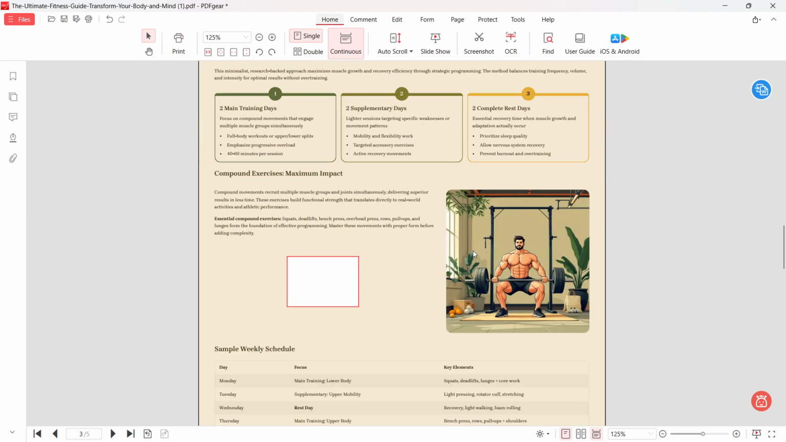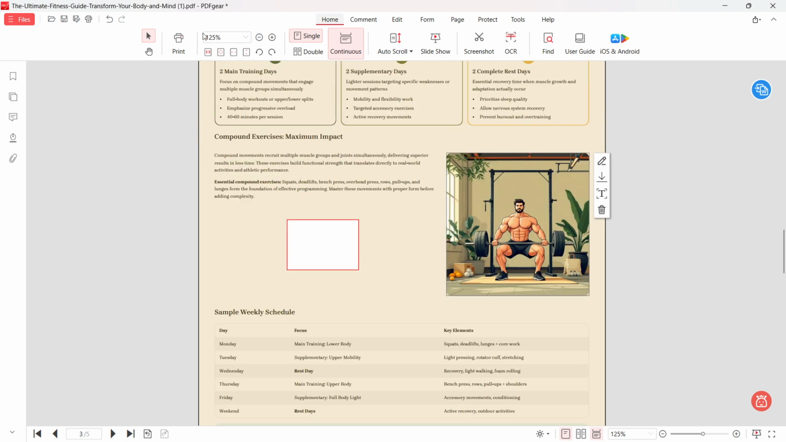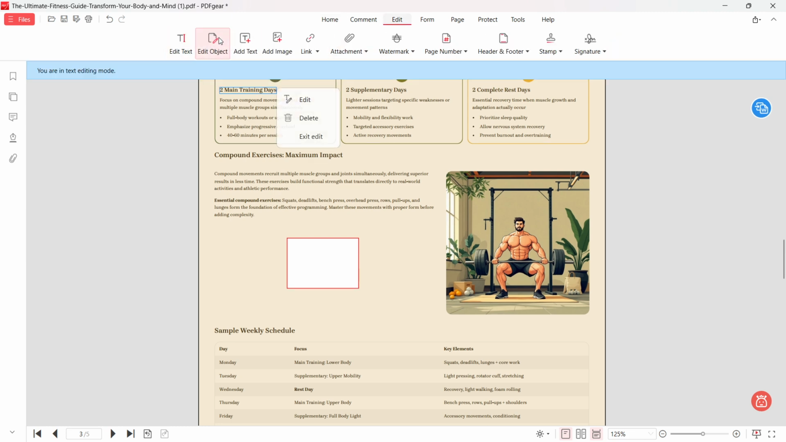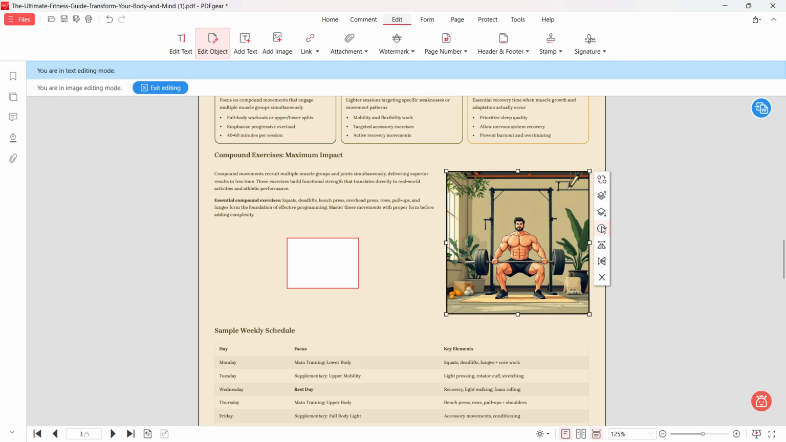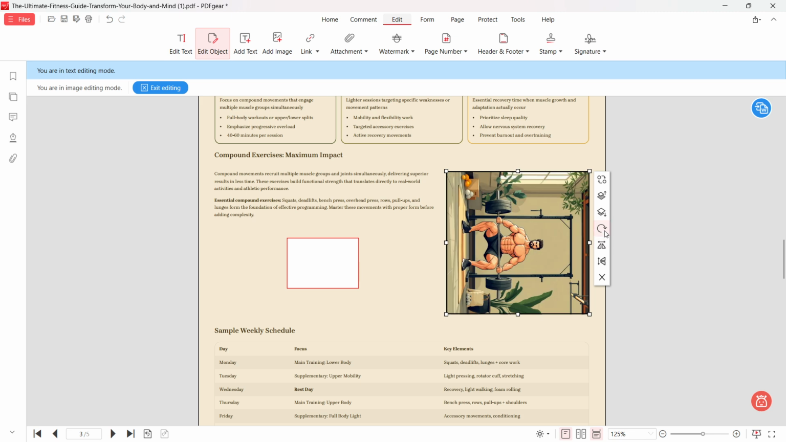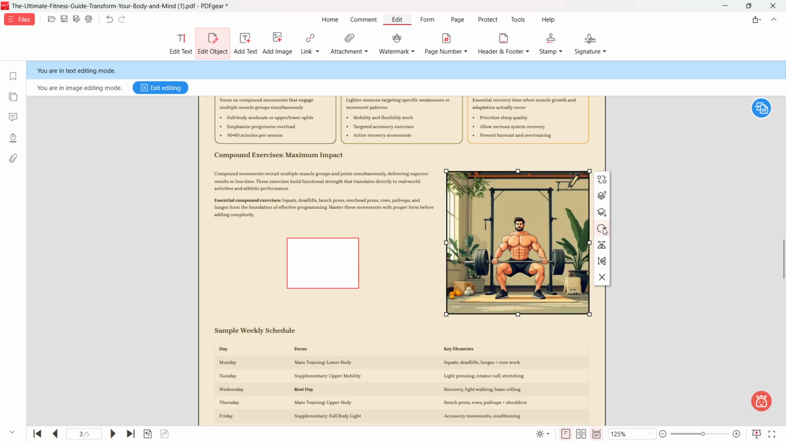So let me find one. There we go. Here's an image. You simply have to be on the Select tab here, and you could also go to the Edit tab and click on Edit Object, click on it, and then click on this kind of pen tool, and there we go. It's going to allow you to rotate it again, and that way you can do it for every single image inside your document.